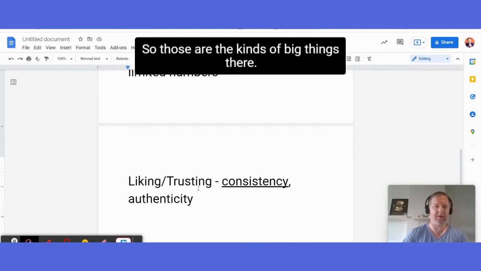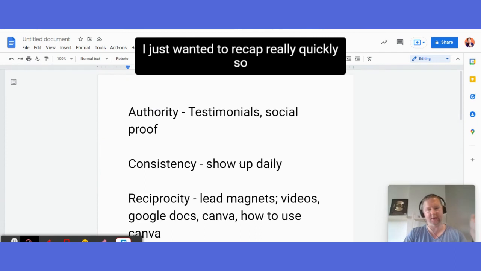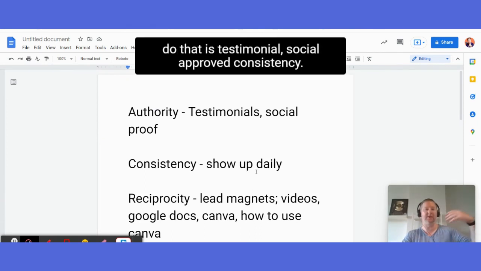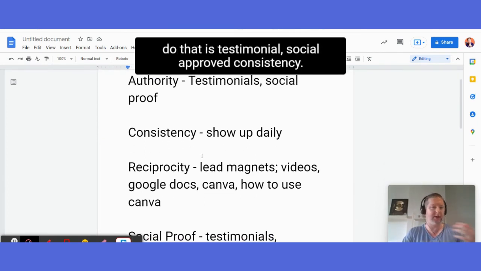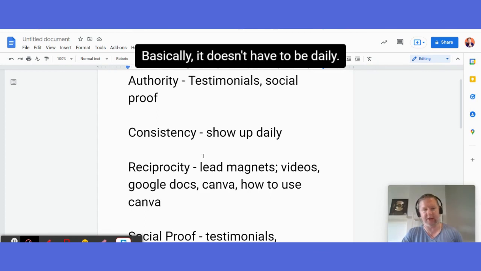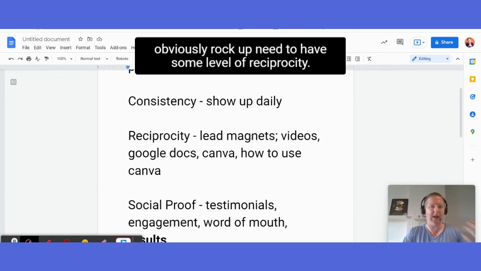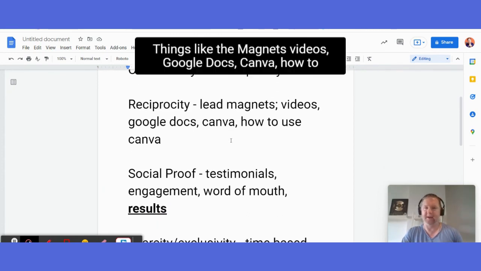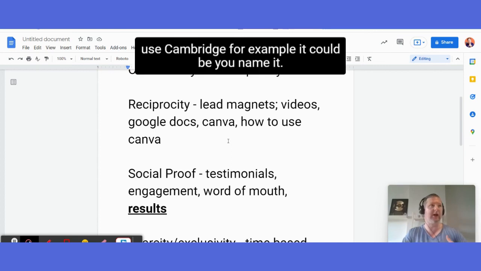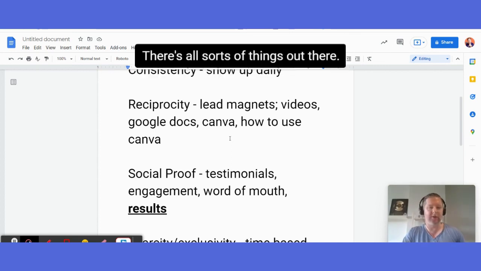So those are kind of the big things there. I just wanted to recap real quickly. So number 1, we've got authority. The way that you can do that is testimonial, social proof. Consistency, you just got to show up. Basically, it doesn't have to be daily. You just need to make a commitment to that and obviously rock up. You need to have some level of reciprocity. Things like lead magnets, videos, Google Docs, Canva, how to use Canva, for example. It could be, you name it. There's all sorts of things out there.